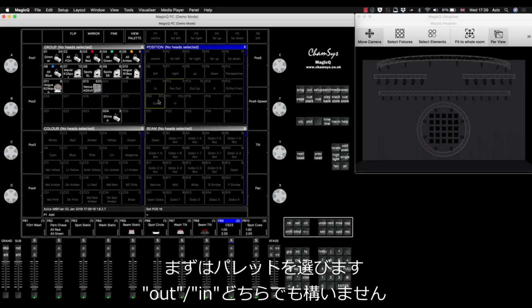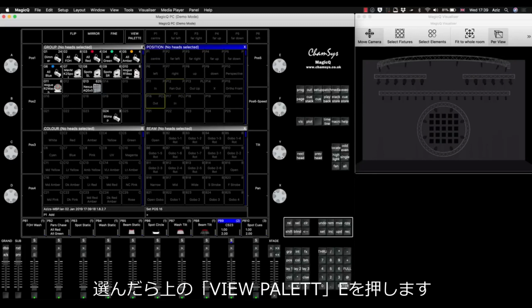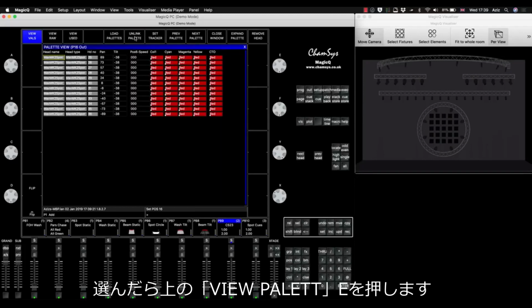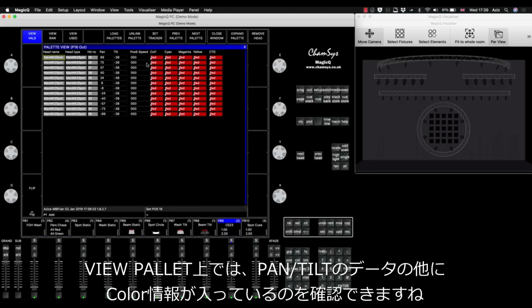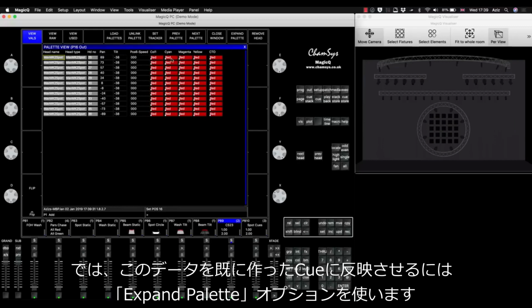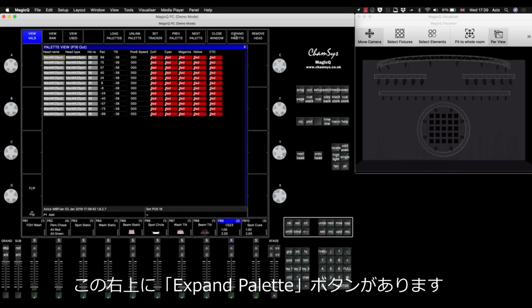So you select your palette here, or this one, that one, doesn't matter. You press View Palette. Now if you look at the View Palette, you can see you have this new information here. You see in red, it's the color information. Pan and tilt, they're already there, it's all good. And now, in order for all the changes that we did to expand across the whole show file, we need to use the option called Expand Palette. So here it is. If you press Expand Palette, that will only expand the selected palette.